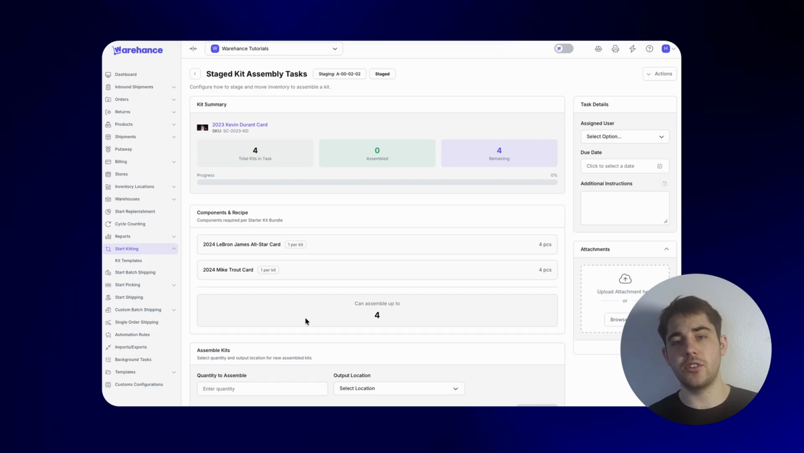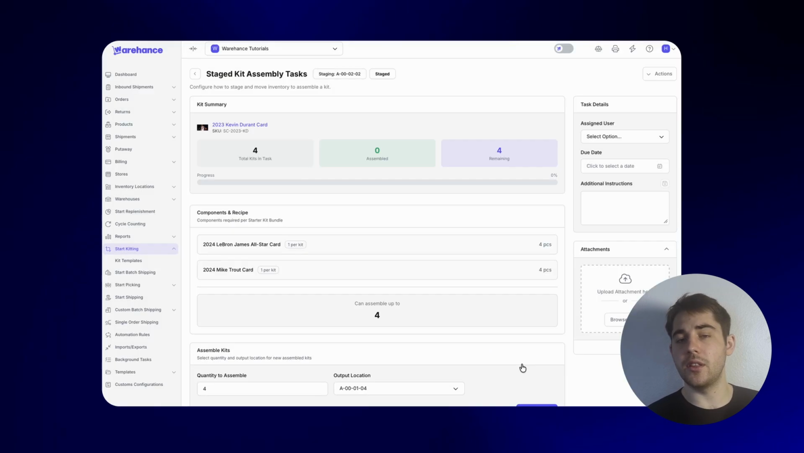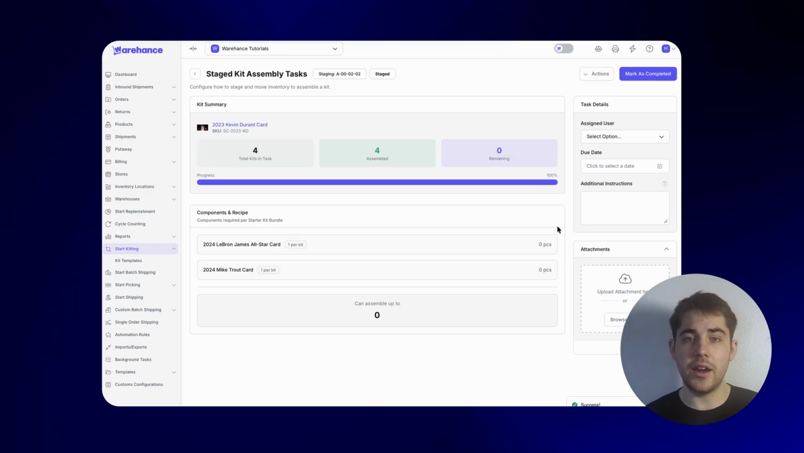So once you've done the transfers of the inventory to the staging location, then it's going to be a simple page that is going to ask you how many are you assembling. And when you assemble those kits at the location, you're going to go ahead and tell Warehance, I've assembled, for example, 5 kits. And then you're going to say the location you're placing those kits into. Now, this can still be the staging location, or if you're ready to put it back in inventory, you can choose a different location as well. Once you've assembled all of the kits, you can go ahead and press complete, and that task will be marked as complete.